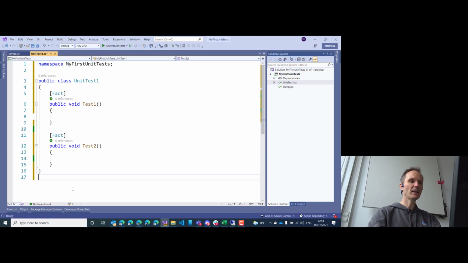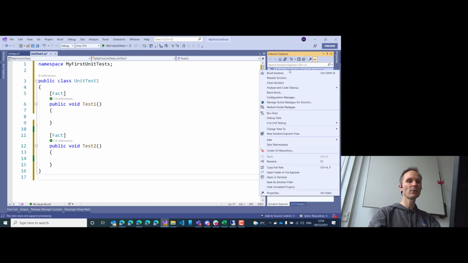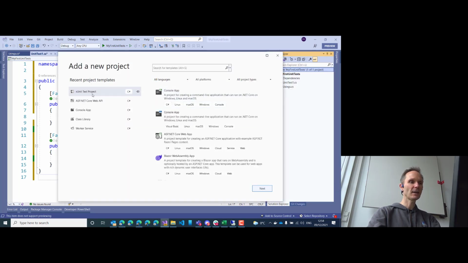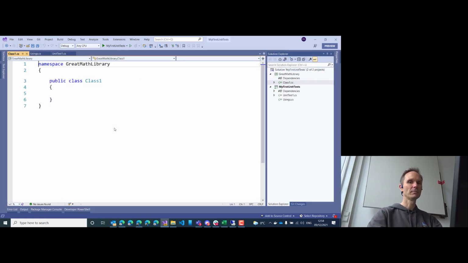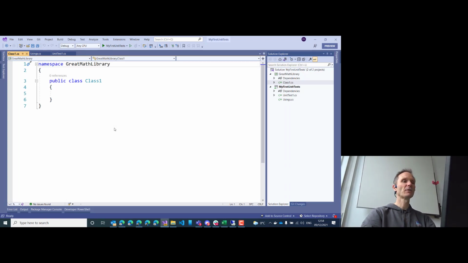Now let's dive into testing. Let's do some very simple examples. Let's create a second project in our solution by right-clicking on the solution, hitting Add, New Project, and let's add a class library. We want to test the class library. I will call this the Great Math Library. Very, very simple. You can give it a different name if you want, but it's fine if you use it like that.